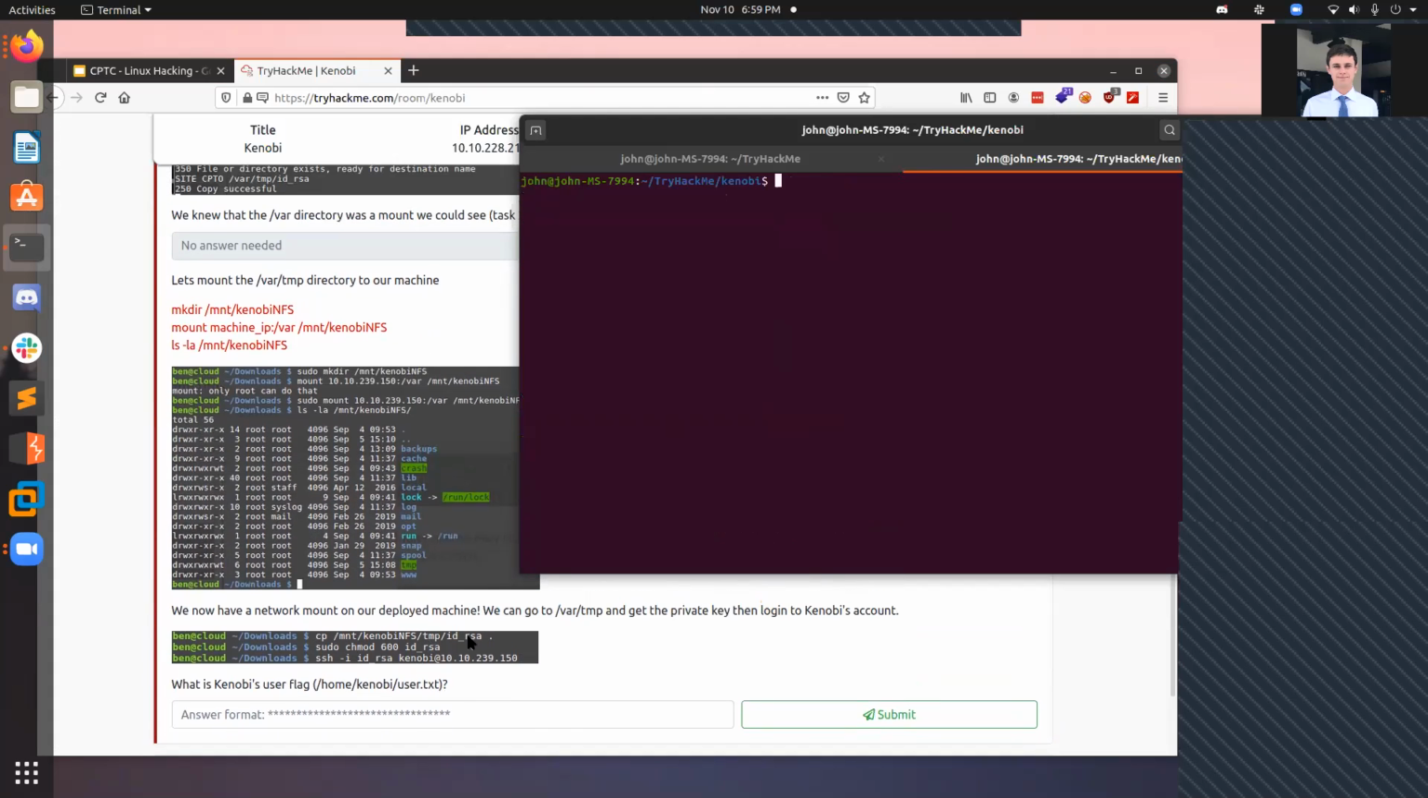So now we're on the target machine. We can go to /var/tmp, and we get the private key. All right, awesome. So for those who don't know, this is id_rsa. This is the SSH private key. SSH has a public key and a private key.